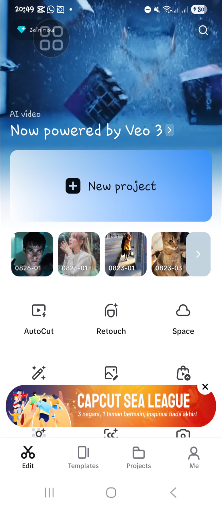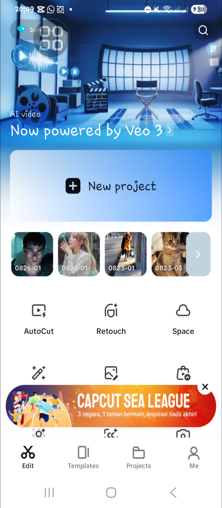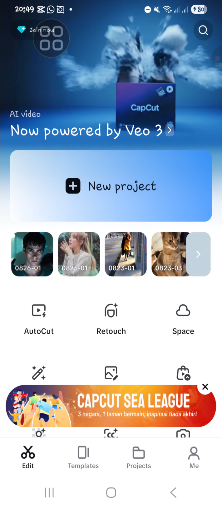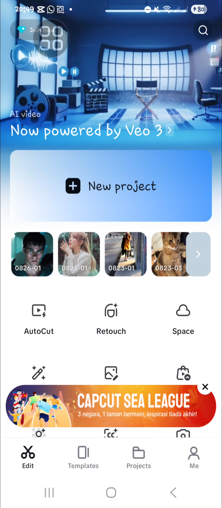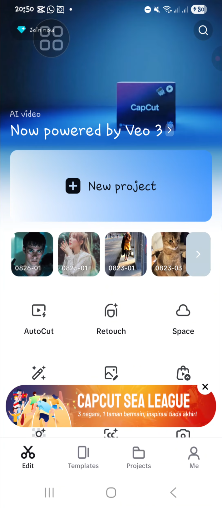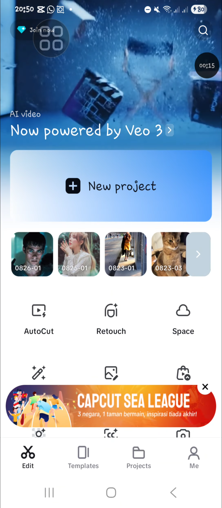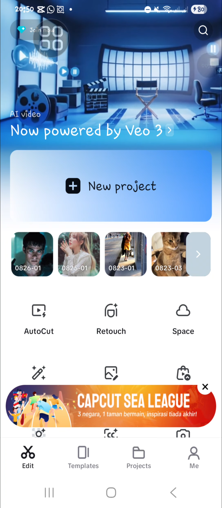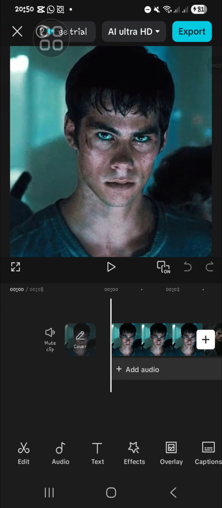In today's video, I'm going to show you how you can create smooth transition on CapCut Mobile. Okay, let's get into it guys. Here I have already opened my CapCut application. And first of all, I'm going to open up the project I have just created.